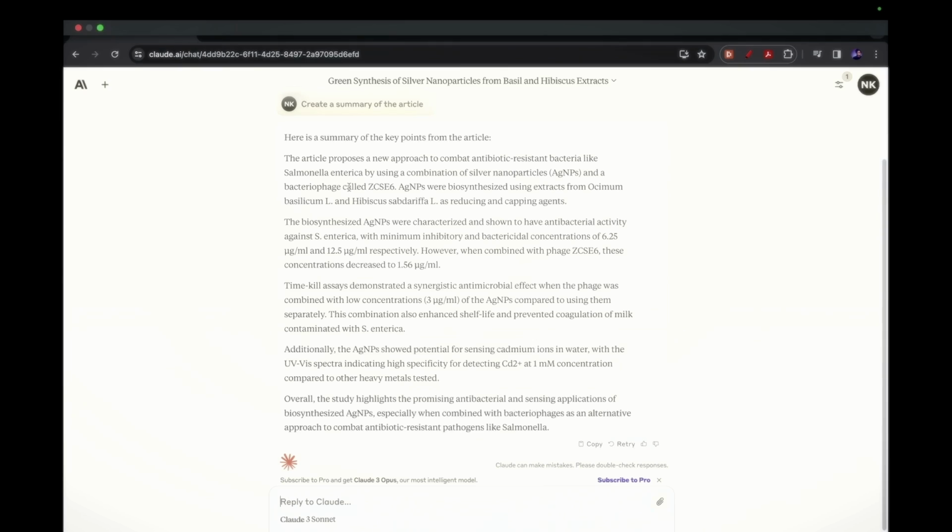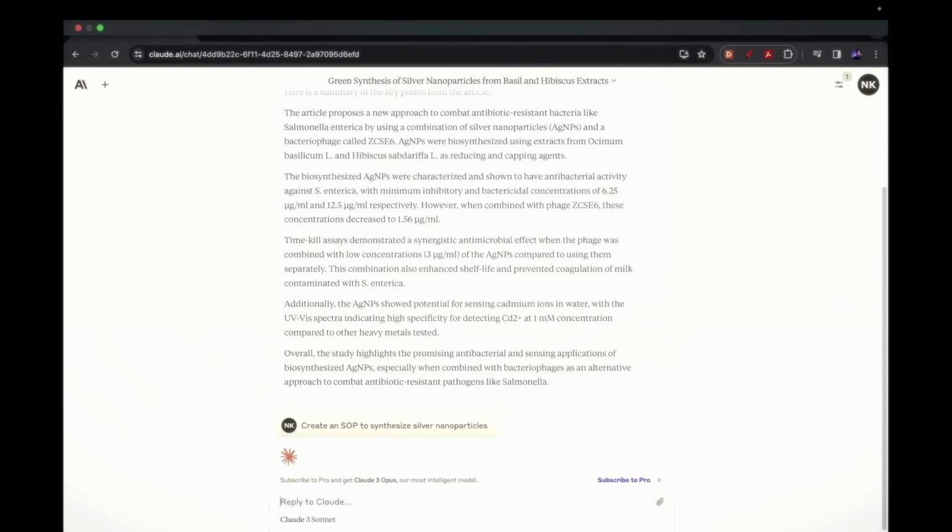And sometimes what happens is that you may require to create an SOP out of any process or any procedure that is there in a journal article. What we can do is try to create an SOP from this article. So I'll give it a prompt like create an SOP to synthesize silver nanoparticles.